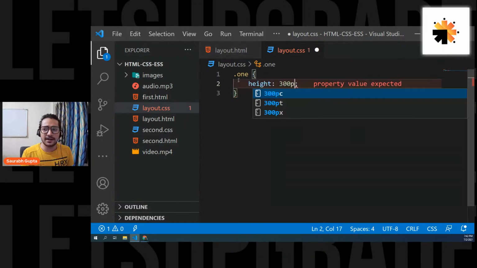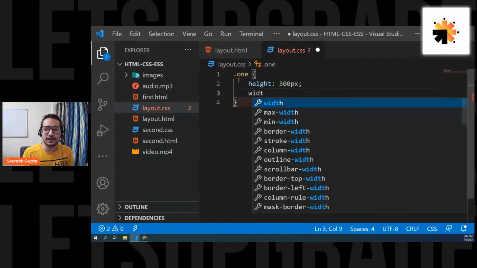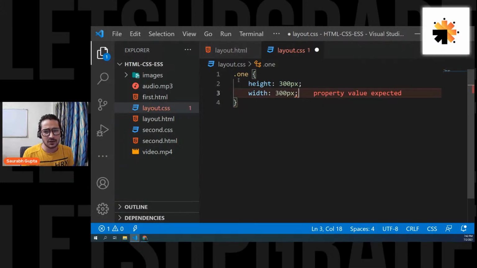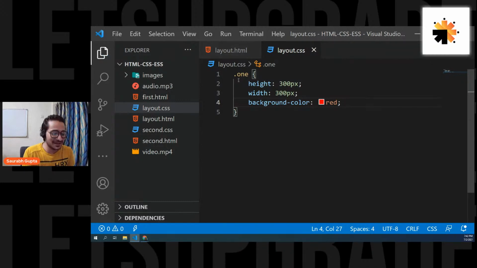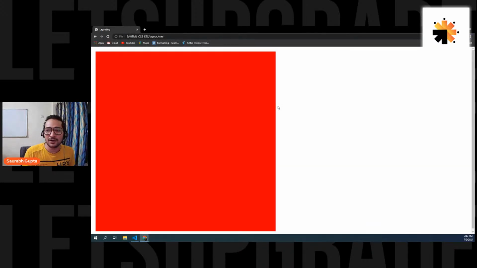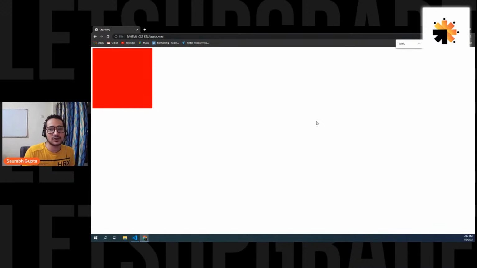So let's give it a height of 300 pixels, guys, and let's also give it a width of 300 pixels. Okay. And let's also give it a background color so that we can see it at least. So let's give it red because it's not our favorite, but at least we like it on the web page. So let's save it and see. And here we go. I have zoomed the web page. This is the actual size. Okay, so this is the actual size, and we can see.